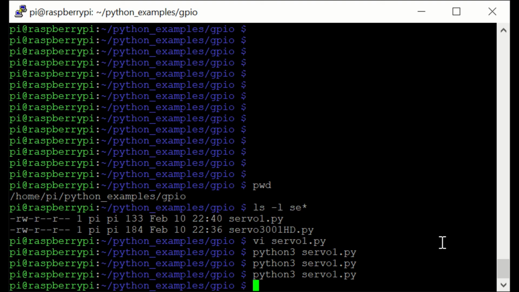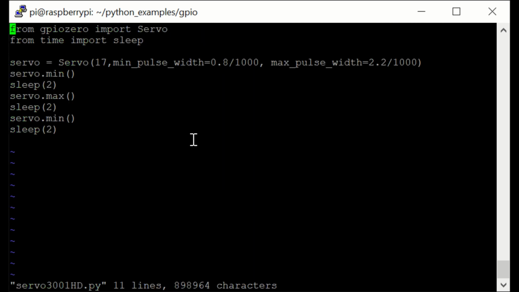I've already done these changes and saved it as servo3001hd.py. So let's see this code. Okay, we are again importing servo from gpiozero. We are importing sleep from time. Now, this is the important line that we modified. We are defining the servo connected to GPIO17, and the minimum pulse width is going to be 0.8 milliseconds. And the maximum pulse width is going to be 2.2 milliseconds. This is how we define it. The rest of the code is the same. It's going to its minimum position, sleep for 2 seconds, go to its maximum position, sleep for 2 seconds, and again, go to its minimum position and sleep for 2 seconds.